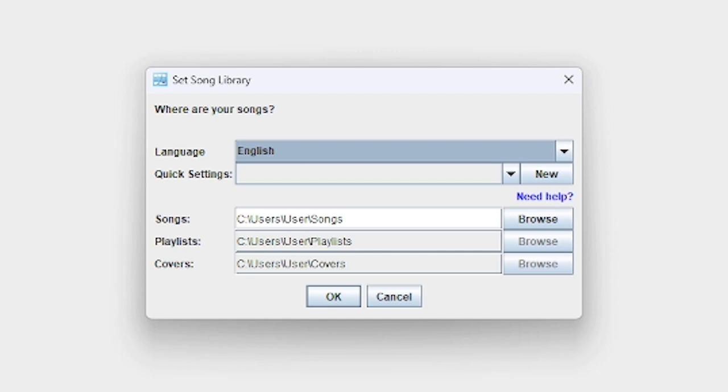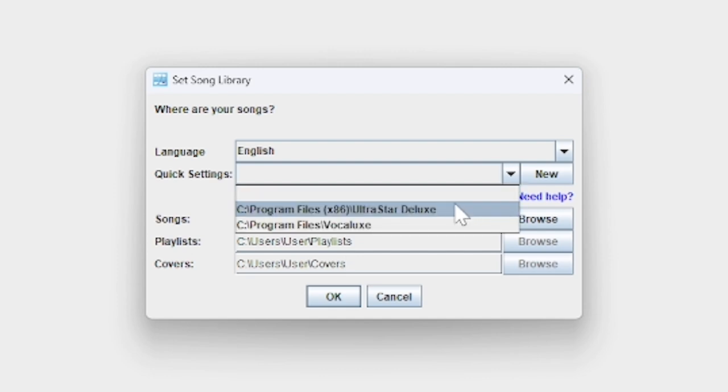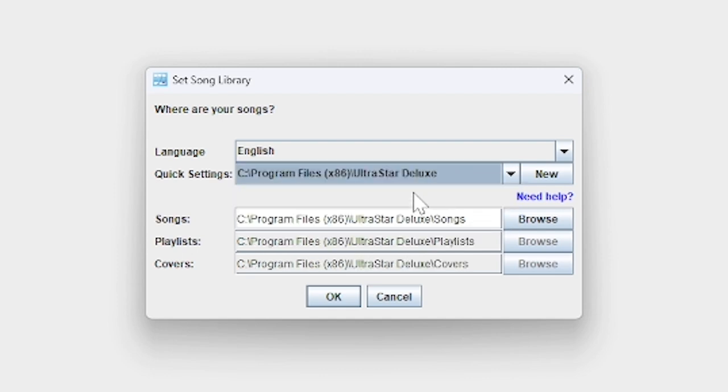The first dialog is the library setup. This is where you tell Yass Reloaded where your songs, playlists, and covers are stored. Usually the folders from your Ultrastar Deluxe or Vocalux installation. If you want, you can also switch the language directly here before going on.